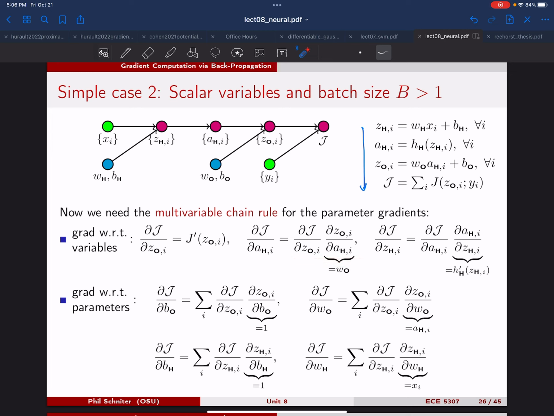Okay, so basically then it's the same as on the last slide, dJ/dzoi times dzoi/dahi. This one we already computed here. And then this one, this is the ith case here. You can see that the derivative dzoi/dahi is just w0. Okay, so we're good with that. And then we move on.